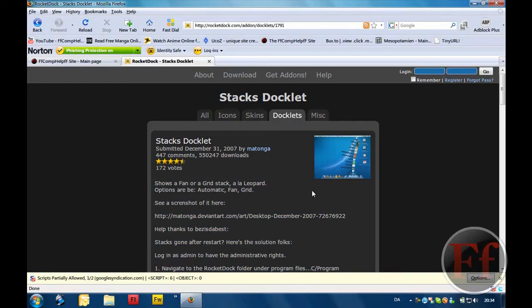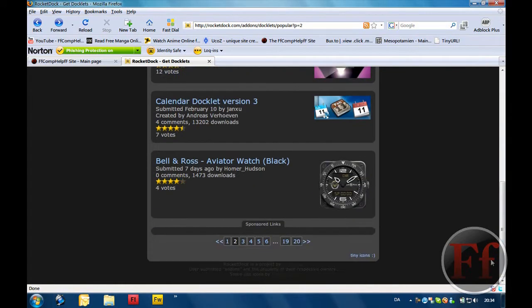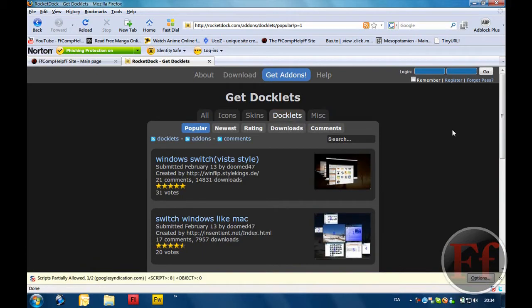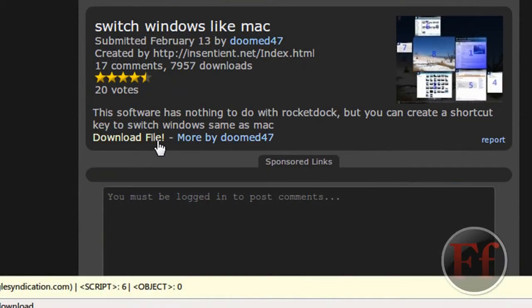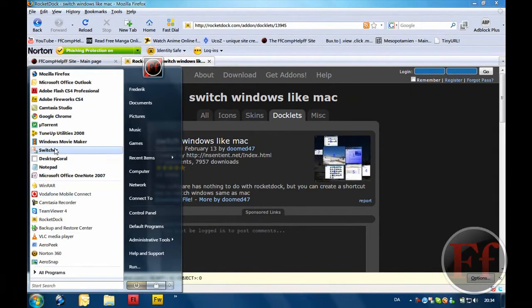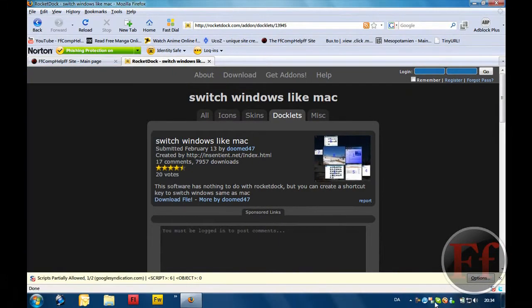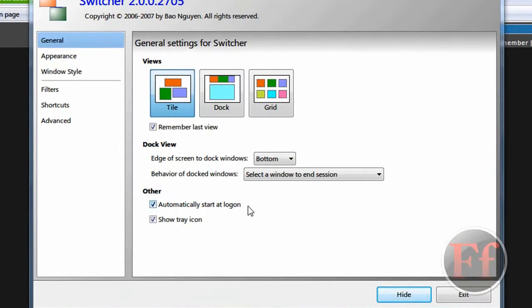So how you do it is basically you want to go on rocketdoc.com, and then get add-ons. There'll be a link in the description. Just click switch Windows like Mac and download file. A setup file should come up. Just install and you should get Switcher. You should get a little tray icon. You wouldn't know how to use it, so just double click. Really simple actually. This is a really short video as well.